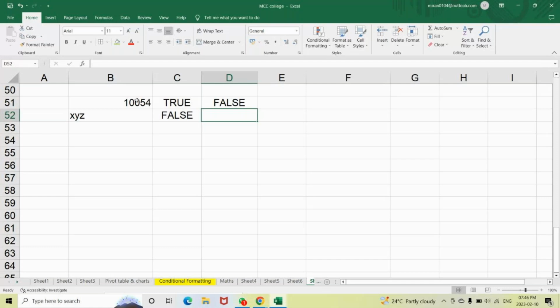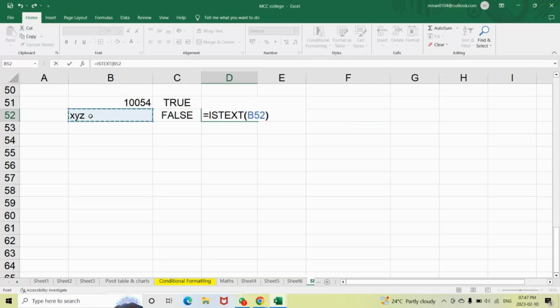Okay, let's see the next one. Equals ISTEXT. Is this a text? I will select this, close the bracket, enter. So it says true.